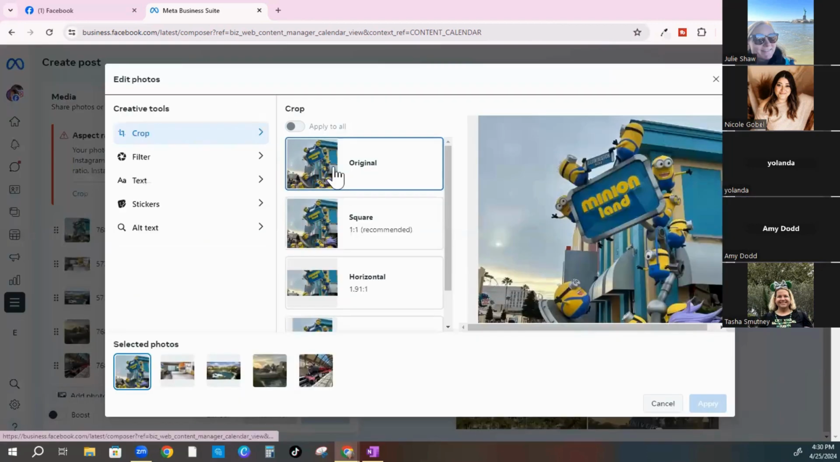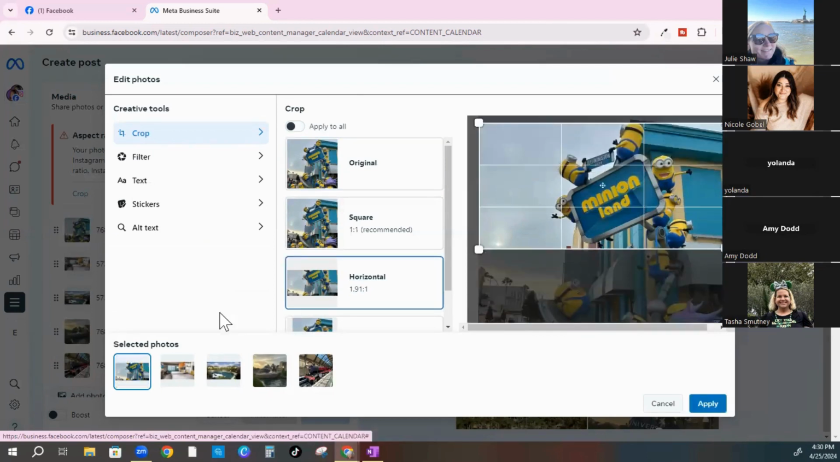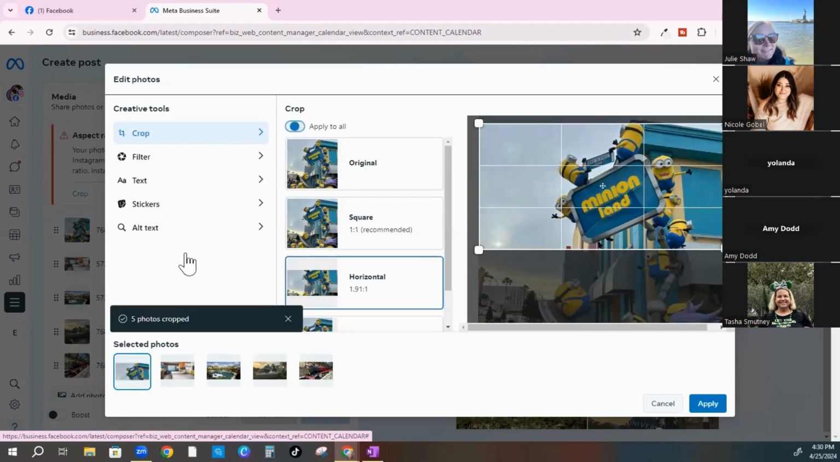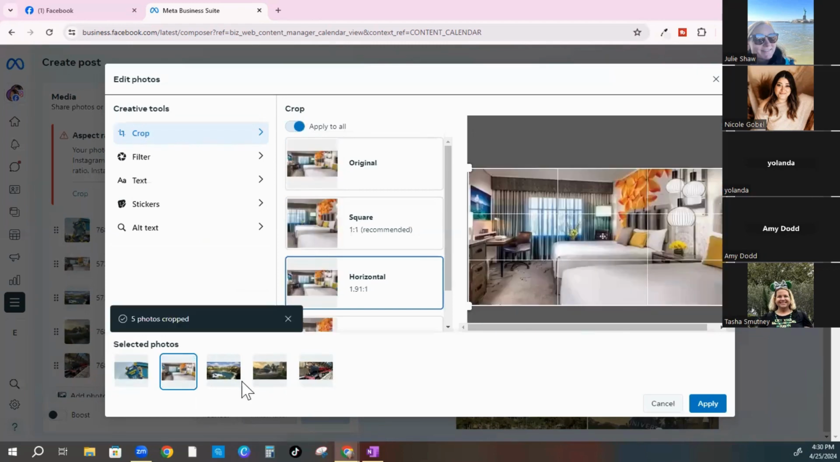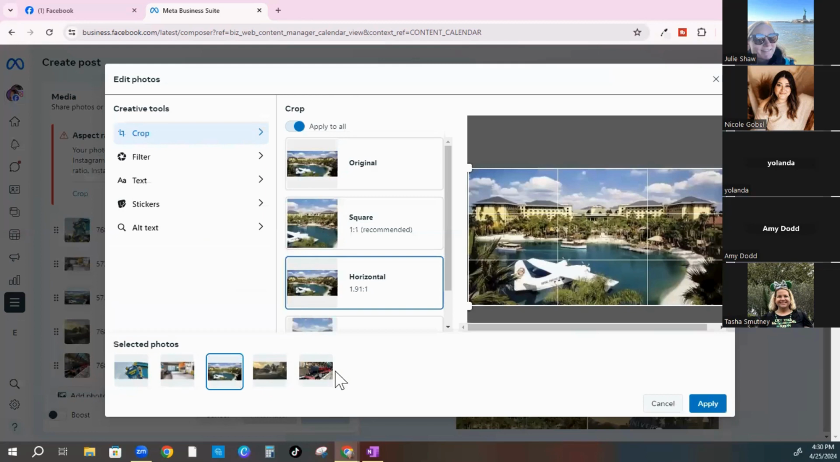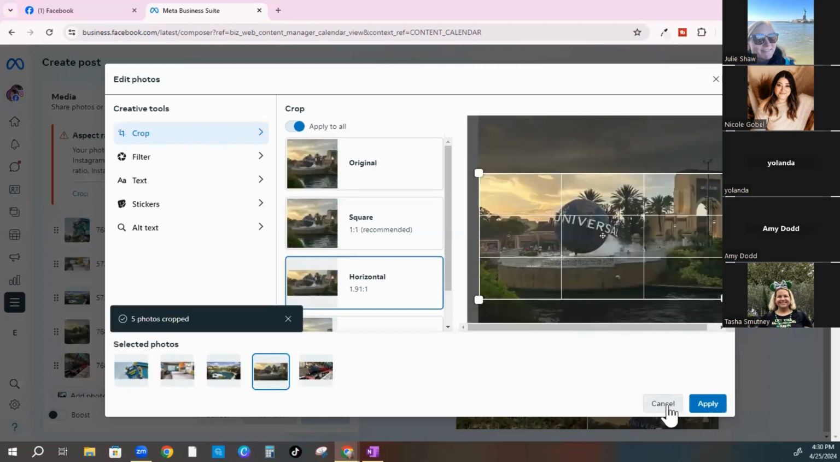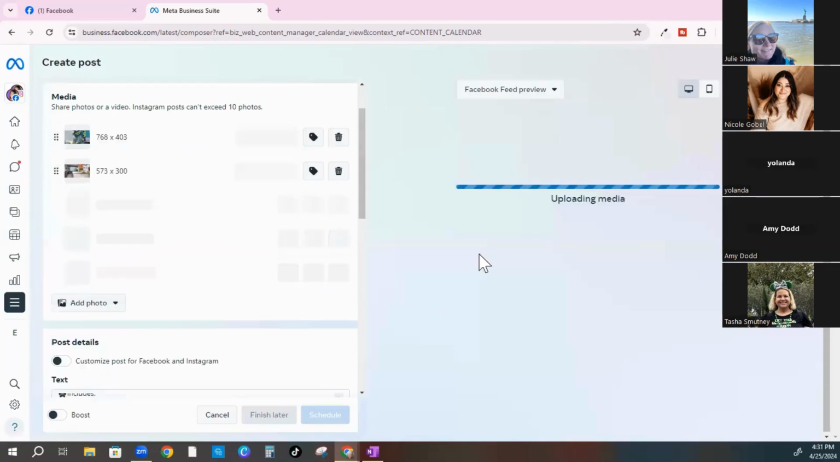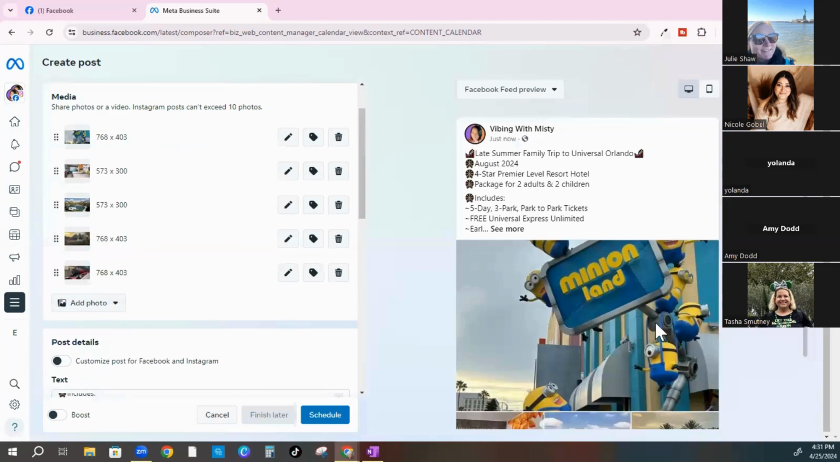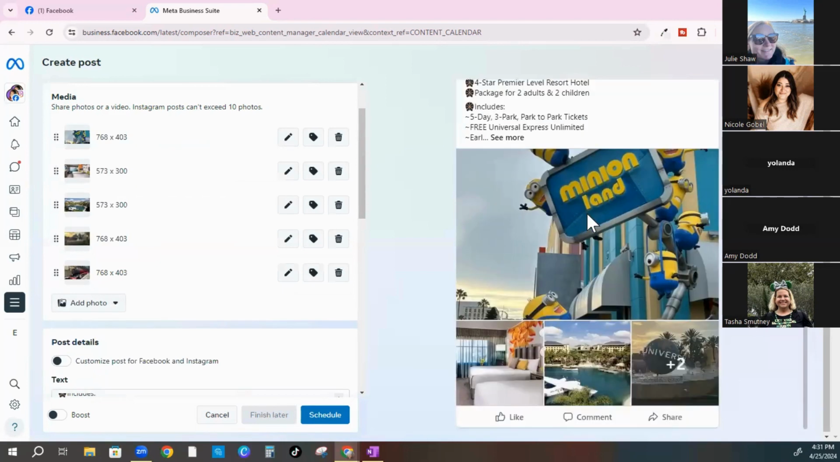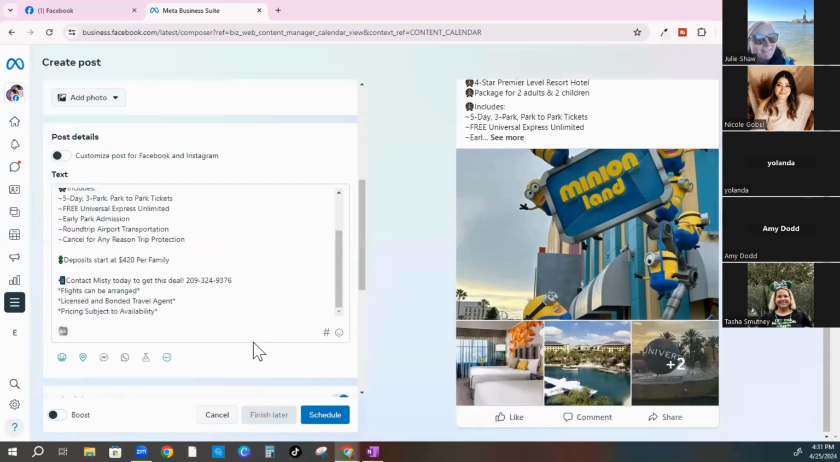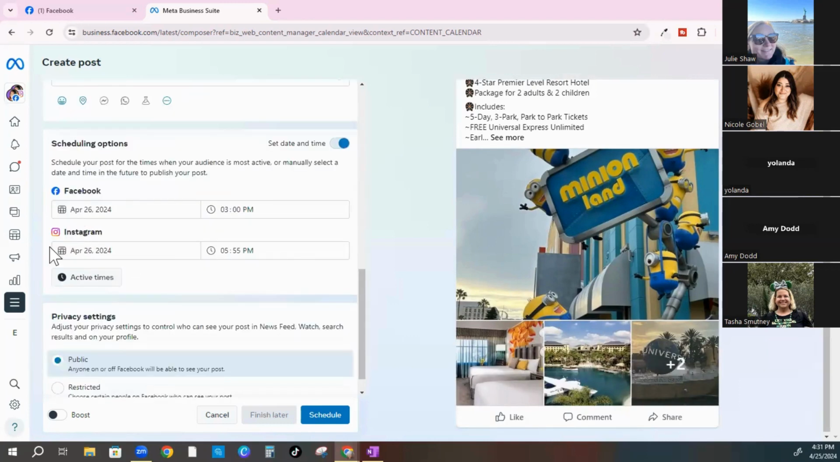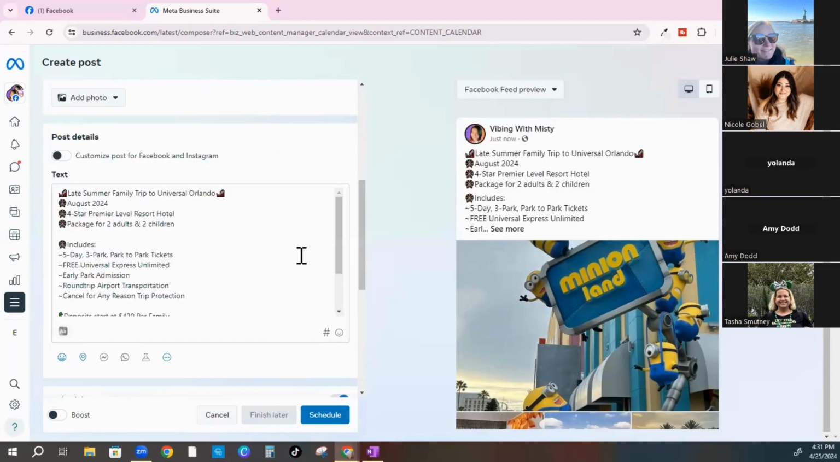So let's just go horizontal. And then let's go to apply all. Because I know that's happened to me before. Now if I really, this is another thing. So let me just click on apply. If this really bugged me to the point where I'm like, you know what, I really want this picture to be able to see more of it, then what I would do is I would just take off Instagram and only do it on Facebook. But in this case, it's not that big of a deal and I'm not too worried about it.